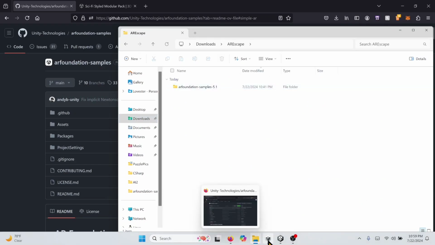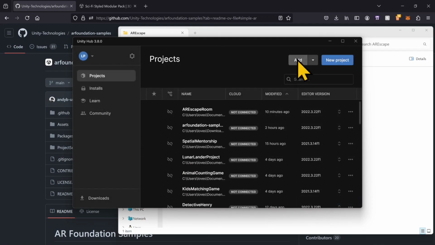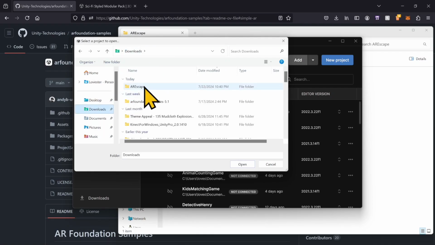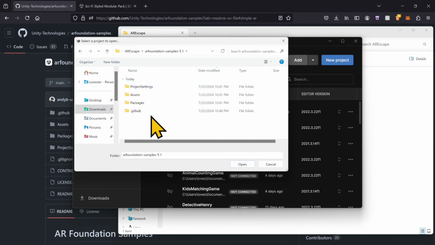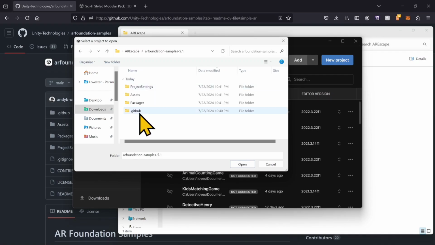And now what I want to do is go to, instead of creating a new project, I want to hit add a project. And I'm going to go to where I downloaded, where I unzipped it at. So I go to my downloads folder, my ARscape, this ARfoundation. We'll go back one more. Make sure you click on wherever it's looking for the project where the assets folder is in. So if I double click here, you can see this is where my assets folder is in. So this is the folder it's looking for. So I'm opening the folder ARfoundation samples 5.1.